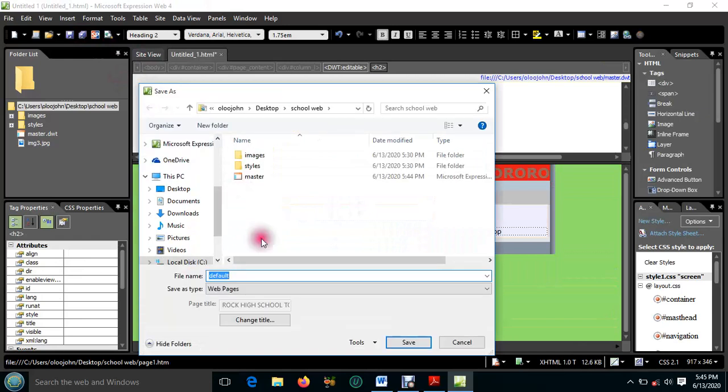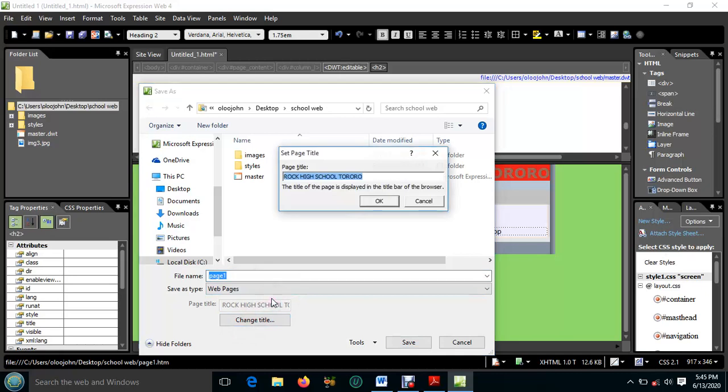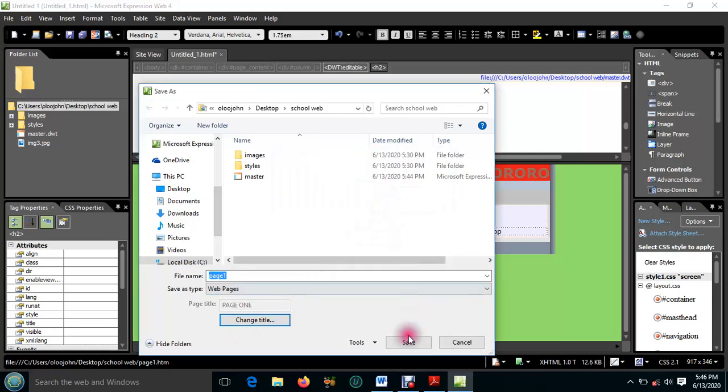Save as. Under save as, file name, remember the first one we called it page 1 in small letters, page1.html. After that, come and also change the title, the page title, and we are going to call it simply Page 1 in capital letters. Okay, and save.